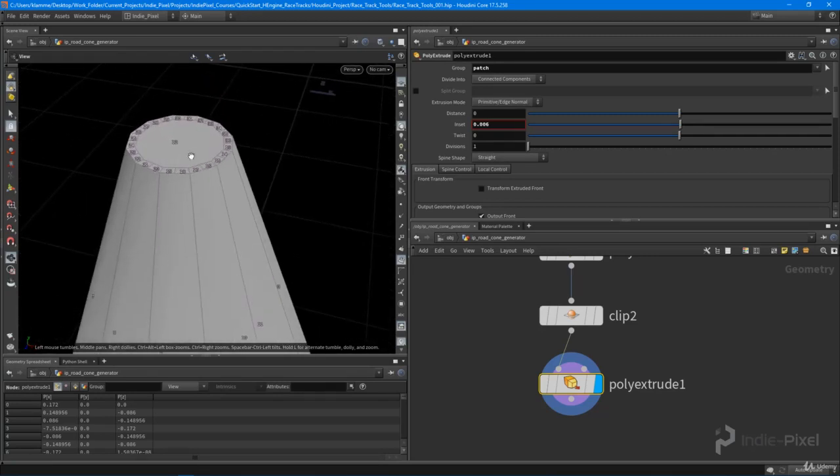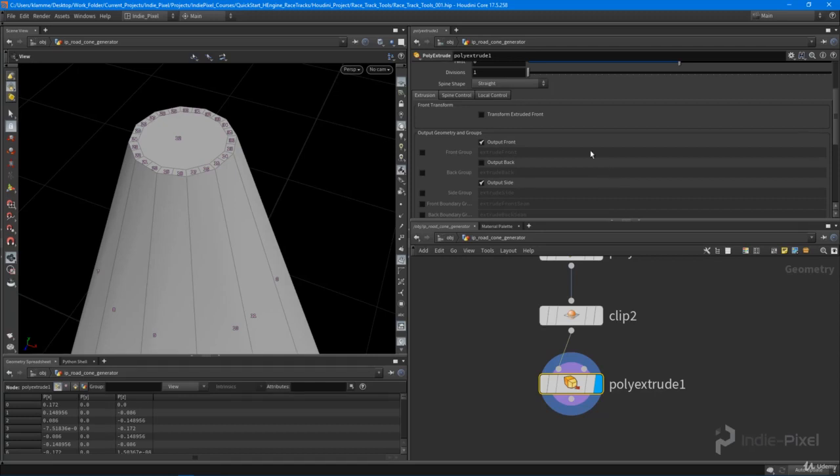Okay, so that's great right there. We just want to inset it a little bit. And then what I want to do is now I want to produce another group out of this. I want to get this new polygon right here. And we could do that with this output front group. So we just want to do that. So let's call this the top cap.